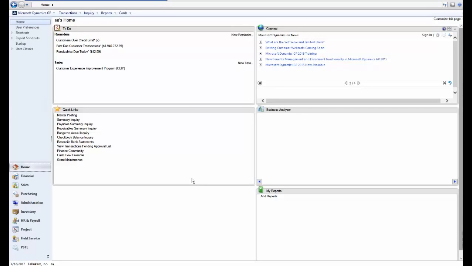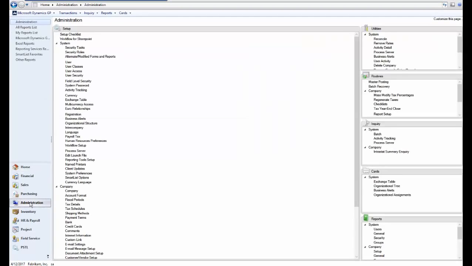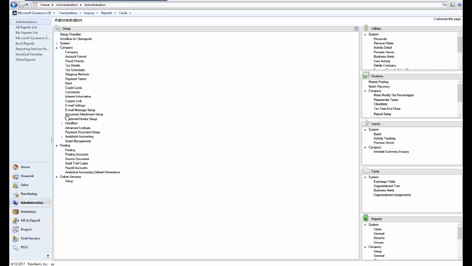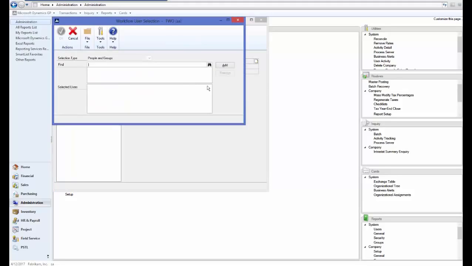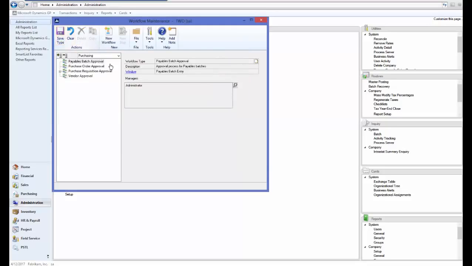So here I'm logged into GP 2015. I'm going to click on Administration. With workflow setup already enabled under the system, we're going to go into the company, workflow, workflow maintenance, and enable Payables Batch Approval. I'm going to select my manager. In this case, it's administrator. I'm going to click Save.